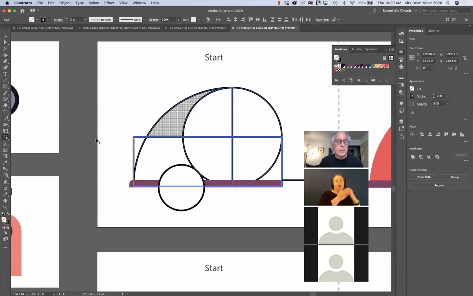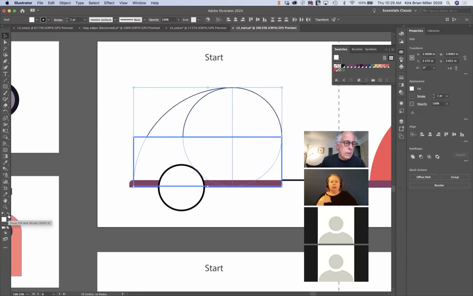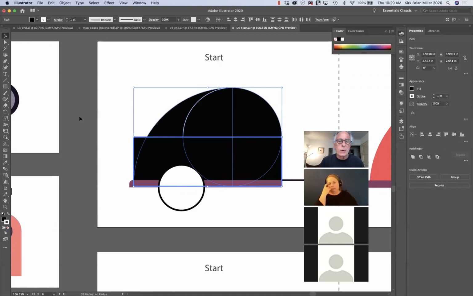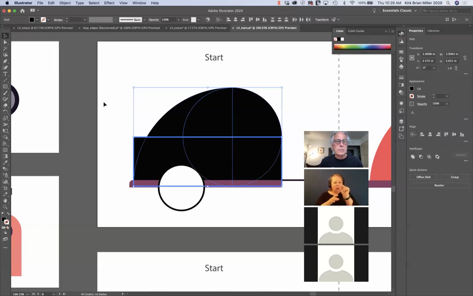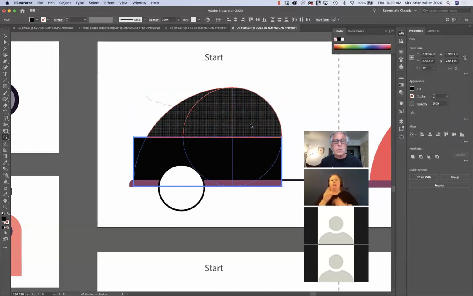I'm going to take all of these shapes and make sure that they all have a fill. So let me go back here and make sure that they all have a black fill. It might be easier to do and make sure that they have no stroke at all. There you go. So now again, I'm going to make sure that they're all selected. We can see that they're selected. And now I can use Shape Builder tool and click and drag across.